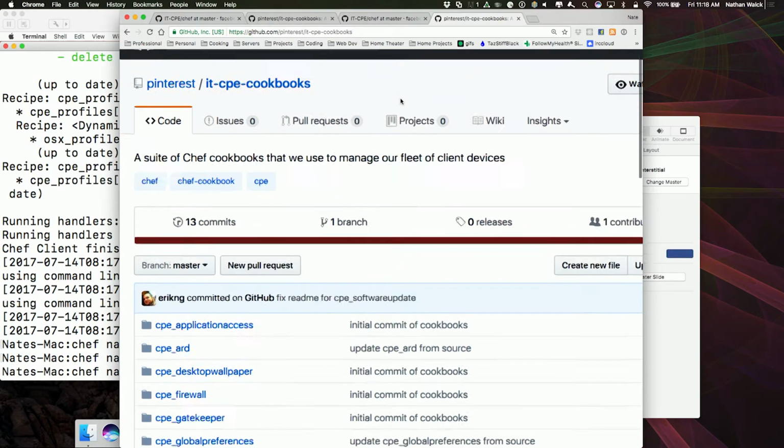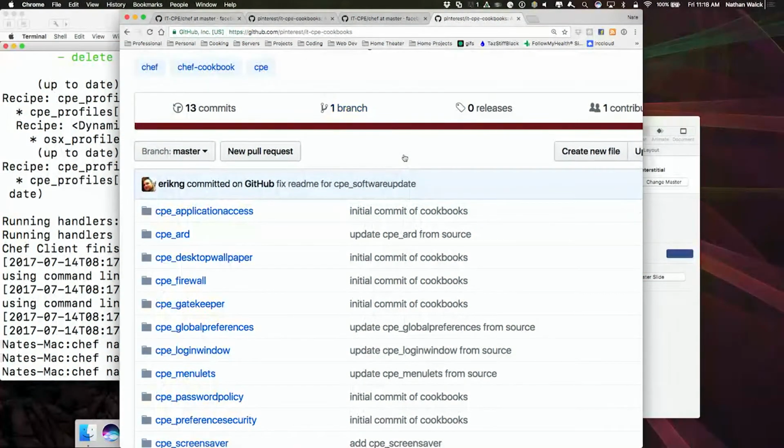His is actually flat. So when you go to his cookbooks directory, they're just all in the root. They're not nested like ours are. It's a little bit easier to work with.